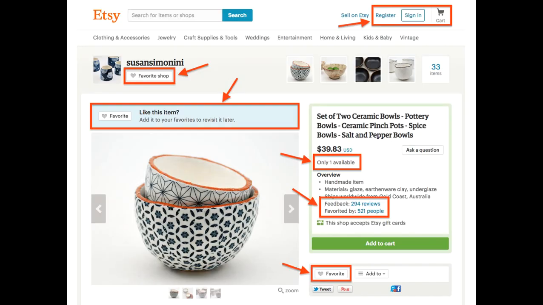So this is an Etsy page, and what I've highlighted is all of the sections that are probably a little bit more dynamic. You have a sign-in and a cart on the top right. You have a few favorite locations. You can favorite the item. You can favorite the store. You have the number available. I mean, that's definitely very important. And then you have some social stuff. How many people have provided feedback? How many people have favorited it, right? So that stuff is definitely changing a little more often than you might want to handle with regenerating your website and then redeploying static files.